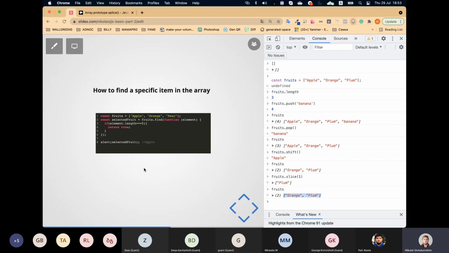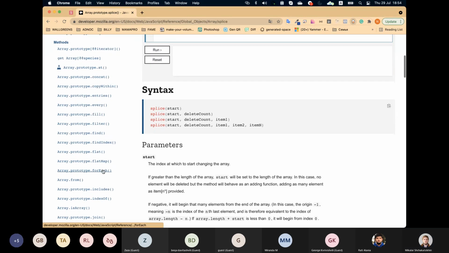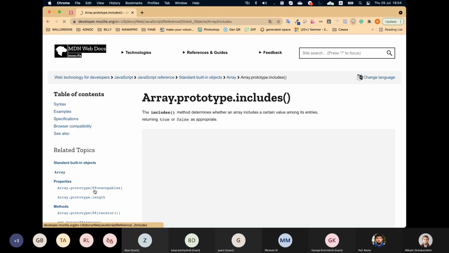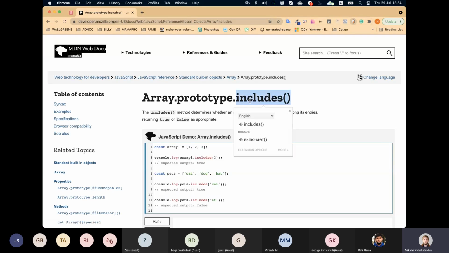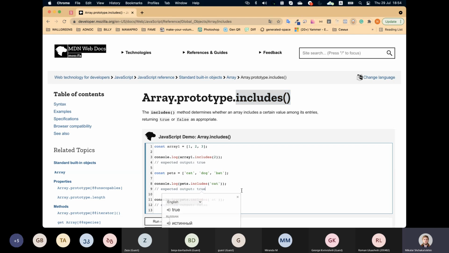Yeah, some special functions that can help us to operate with arrays. Let's start with the function includes. This function returns a Boolean value, true or false, whether the value that you put into the includes function is included in the array. It's a very simple function. As you can see, pets includes cats, result true.